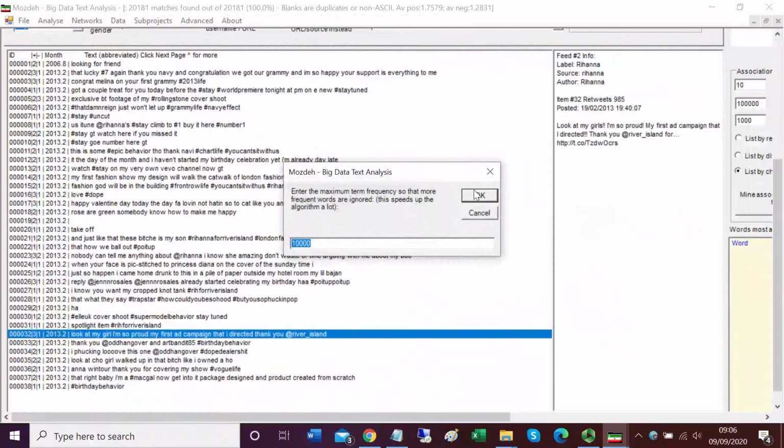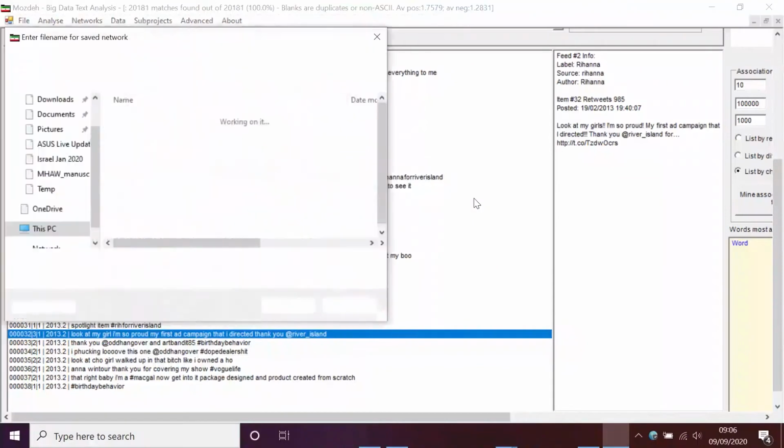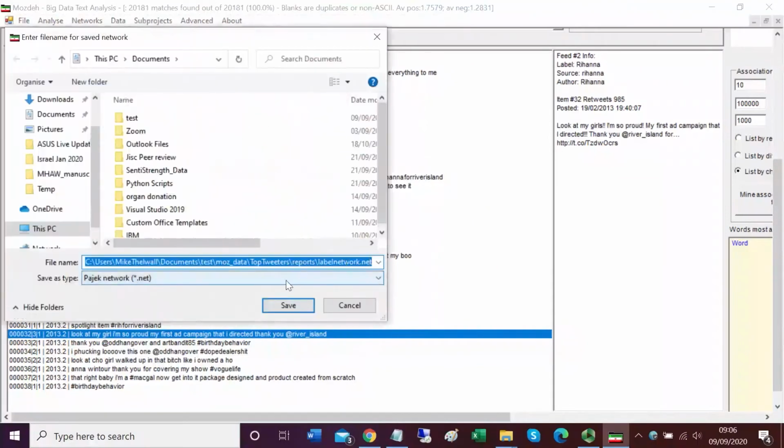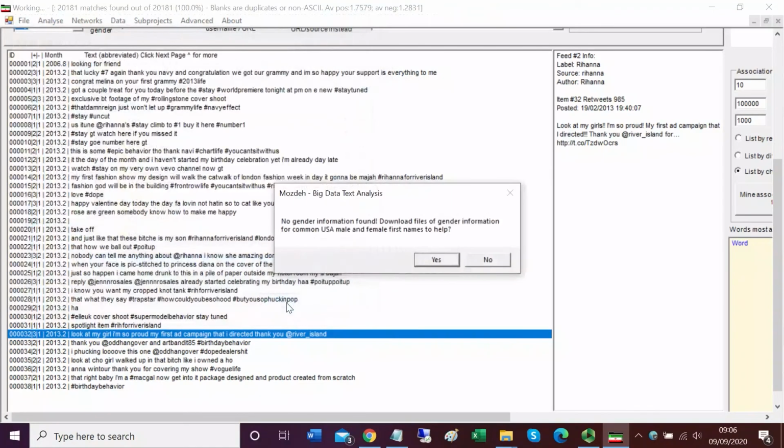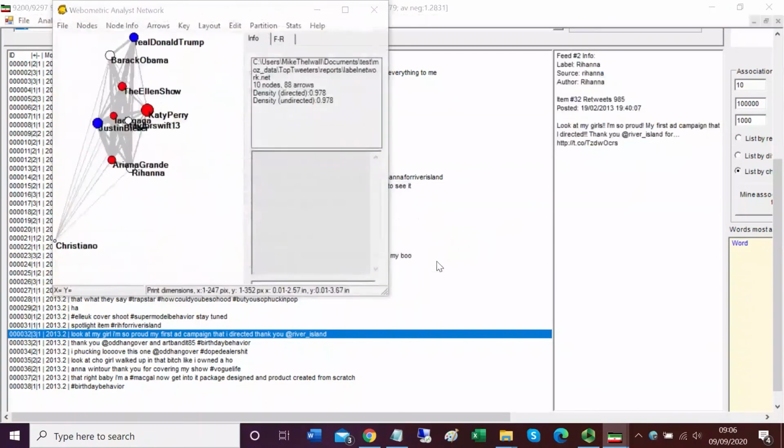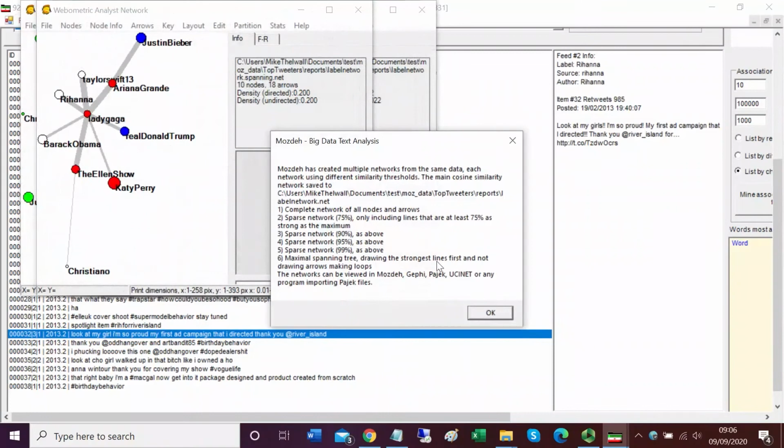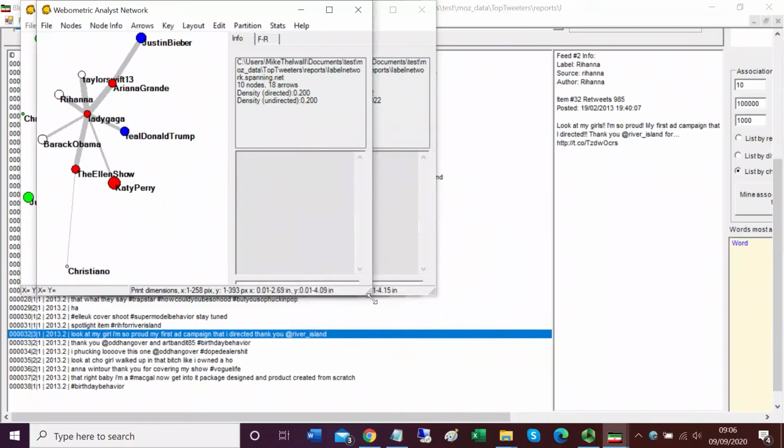Nothing for the first one, nothing for the second one, nothing for the third one, nothing for the fourth one. And now it's asking me where I want to save the file with the network in. I'm just going to accept the default. And now it asks me for some gender information, so I'm going to say yes to this. It doesn't really matter which one you choose. And now it's drawn lots of different networks. Let's just have a look at the top network.